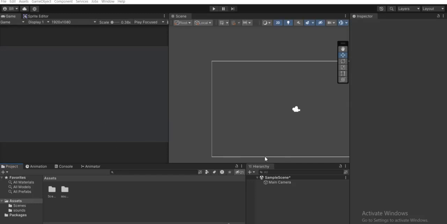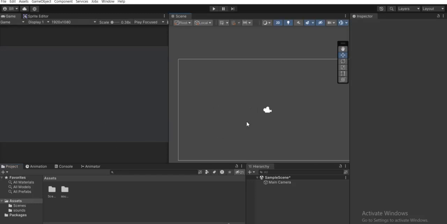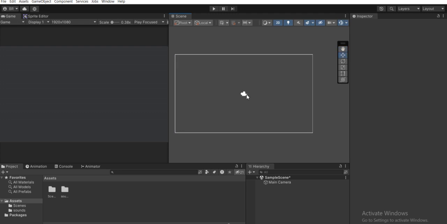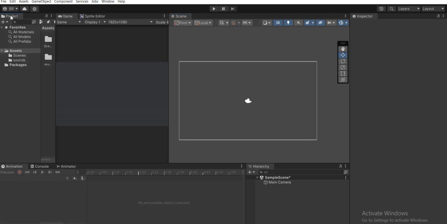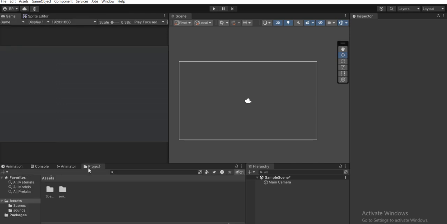Hey guys, today we're gonna make a Flappy Bird game. So when you open up Unity, I think the project folder will be over here, but you can toggle it wherever you want. I'm just toggling it to the bottom.